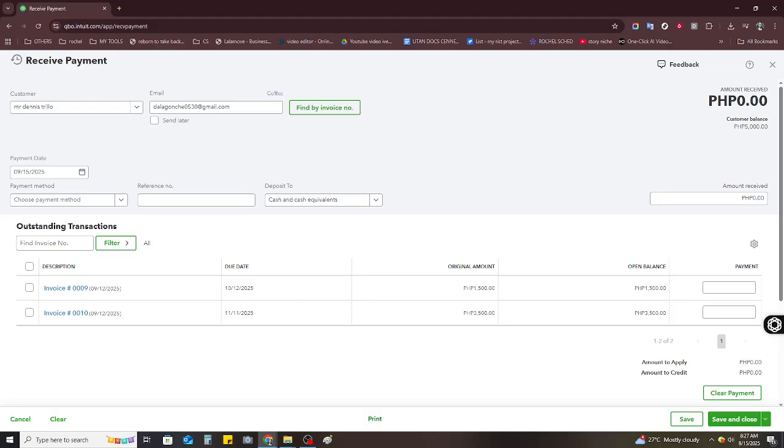Start by filling in the payment date. This is the actual date you received the payment. Then, specify the payment method. This could be cash, a check, or a credit card, among others. If applicable, you'll also want to enter a reference number such as the check number to enhance tracking and accountability.